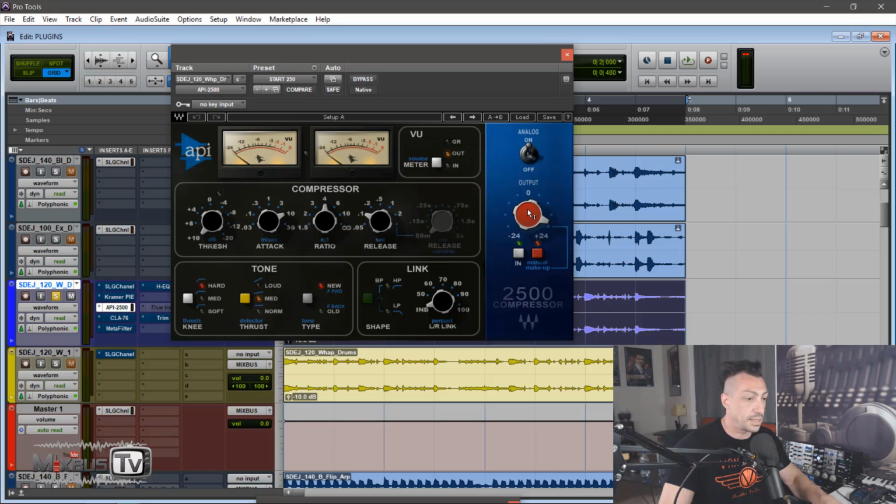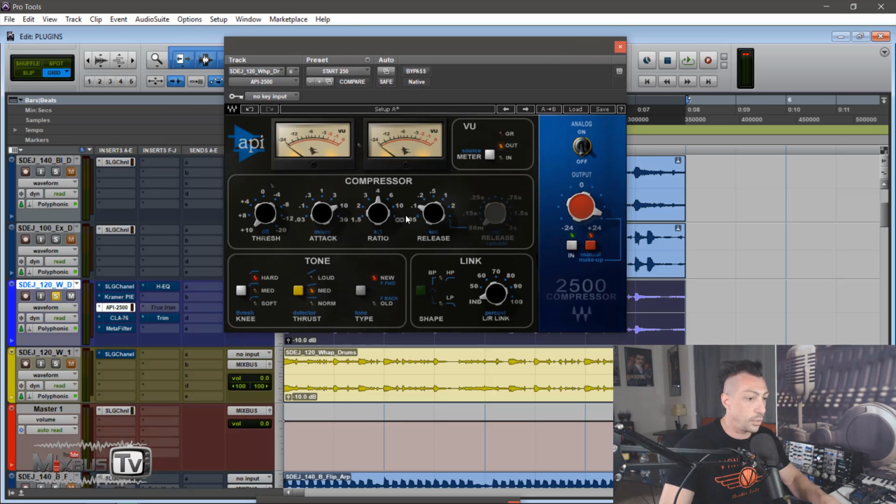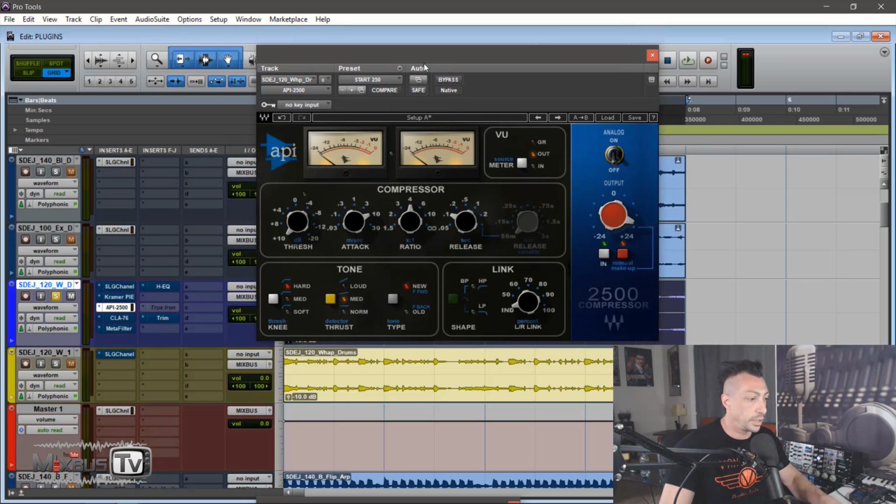If I unbypass it and I turn the analog off, you will see we are going to clip the output.